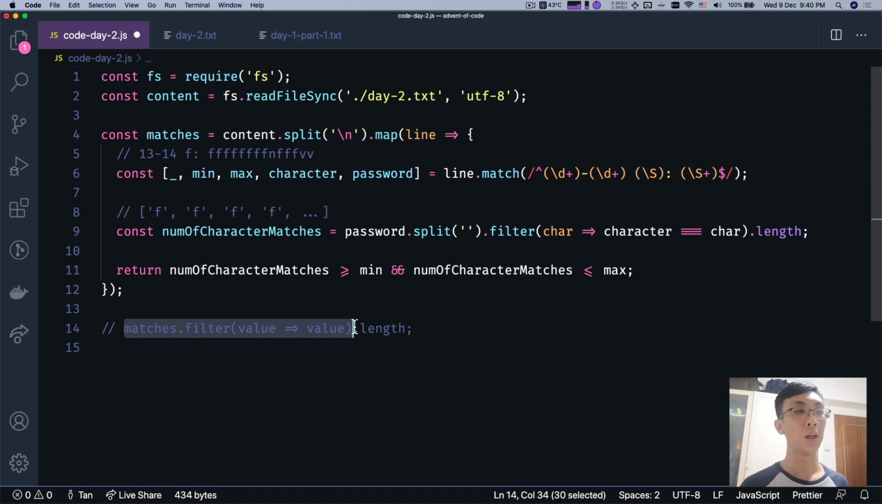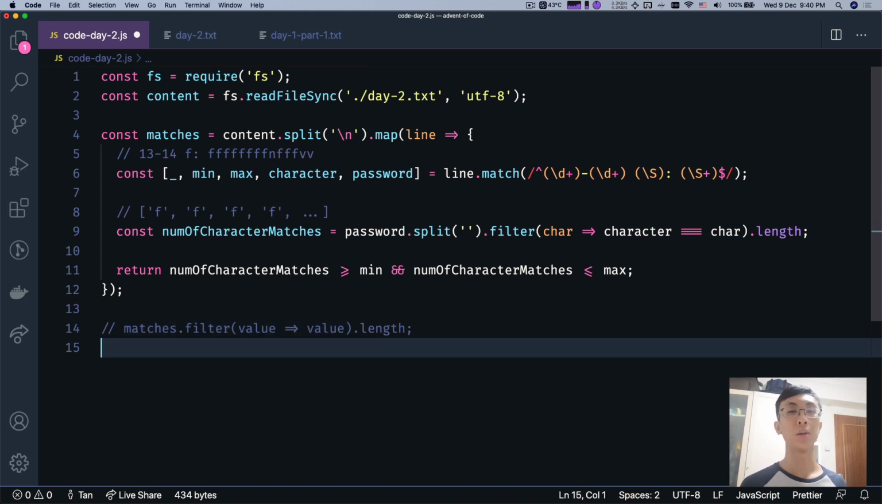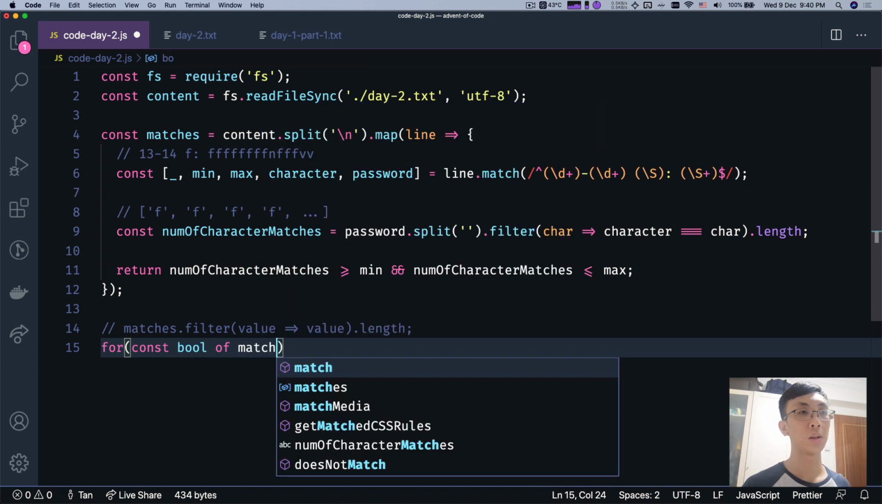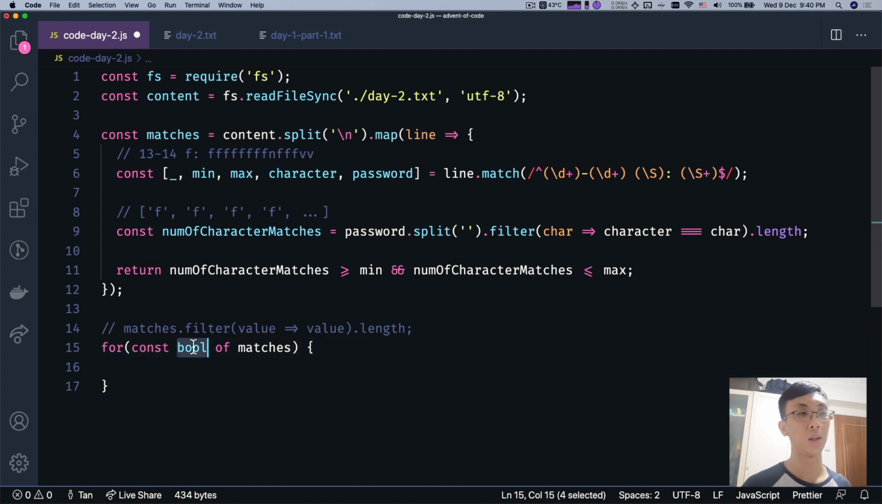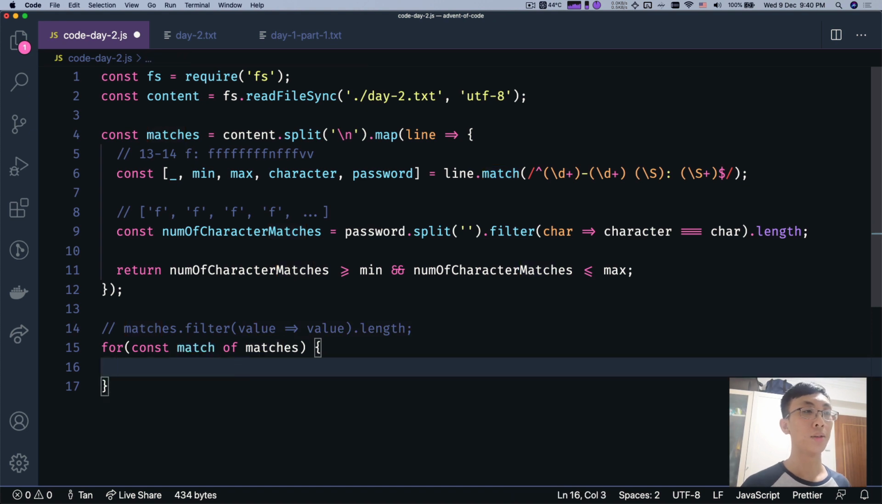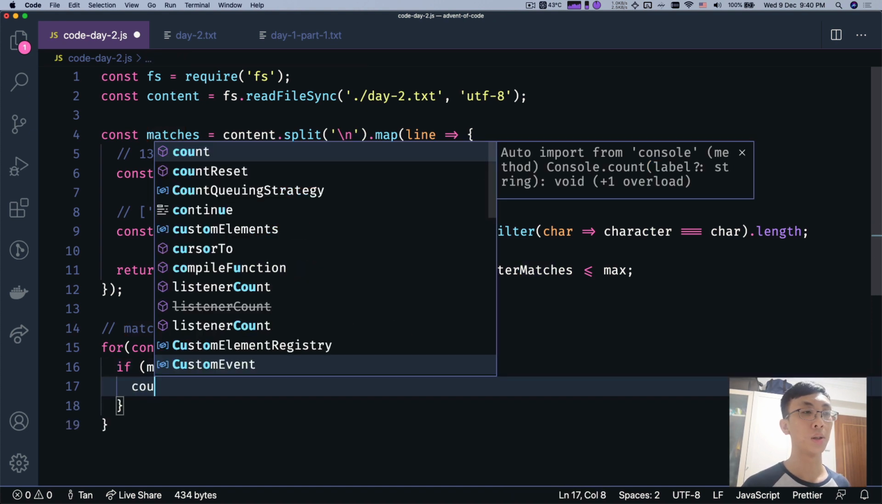Filter will create a new array. Instead of creating a new array, which wastes space, we can actually loop through. So my bool of matches. Wait, I prefer to call the singular of the array the item. Okay, if I'm going to count increment, right?